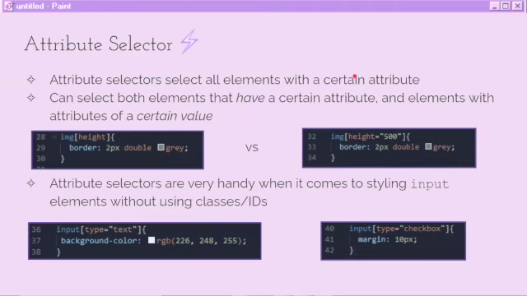Does the 2 pixels happen automatically or by the coder? The 2 pixels happens when you tell it 2 pixels. I think you're focusing a little bit too much on the 2 pixels. This border is not part of an attribute selector. This line 32 is the attribute selector. Border 2 pixels double gray, that's not an attribute selector. That's just a styling element of CSS. That's what CSS is. CSS is telling the computer what we want things to look like. This could be 10 pixels bright red. This could be 5 pixels navy blue.